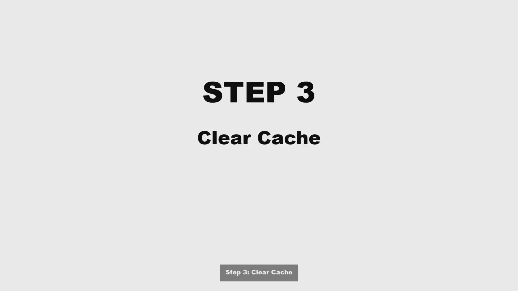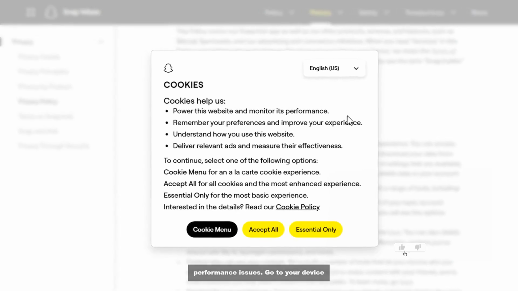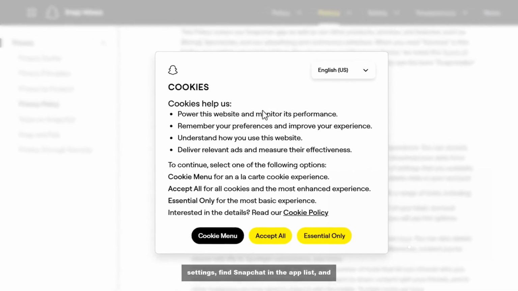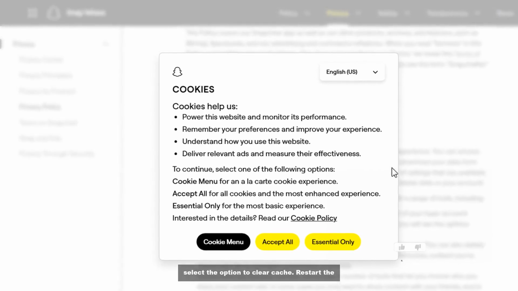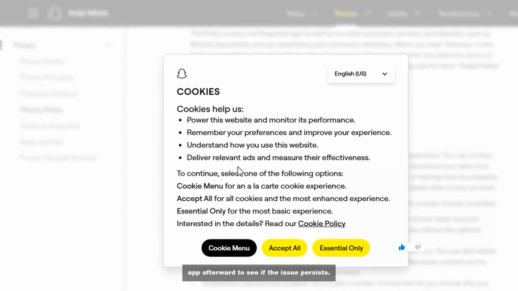Step 3. Clear cache. Clearing the app's cache can help resolve performance issues. Go to your device settings, find Snapchat in the app list, and select the option to clear cache. Restart the app afterward to see if the issue persists.